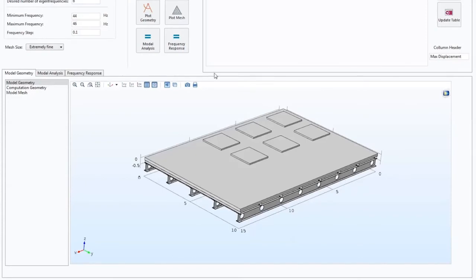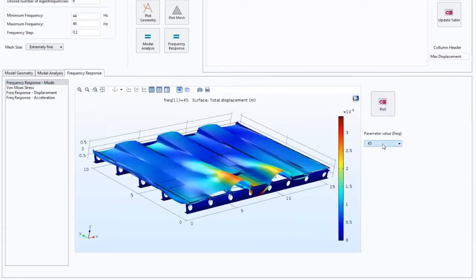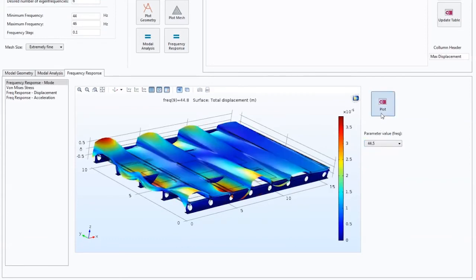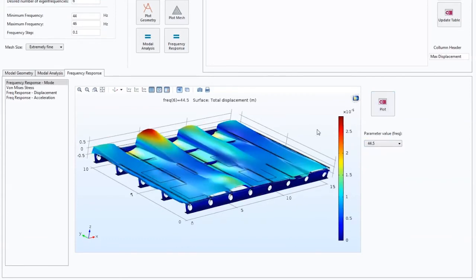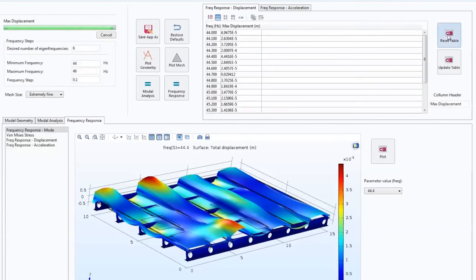So if we go to the frequency response tab and look at the mode shapes, we can see that most of these frequencies have some areas of excitation. So let's have a look at the results table to get a better idea of what the numbers actually are. If we go up to the displacement table, we can record our results. We'll need to click on the reset table button as there's currently no data in the table to view.